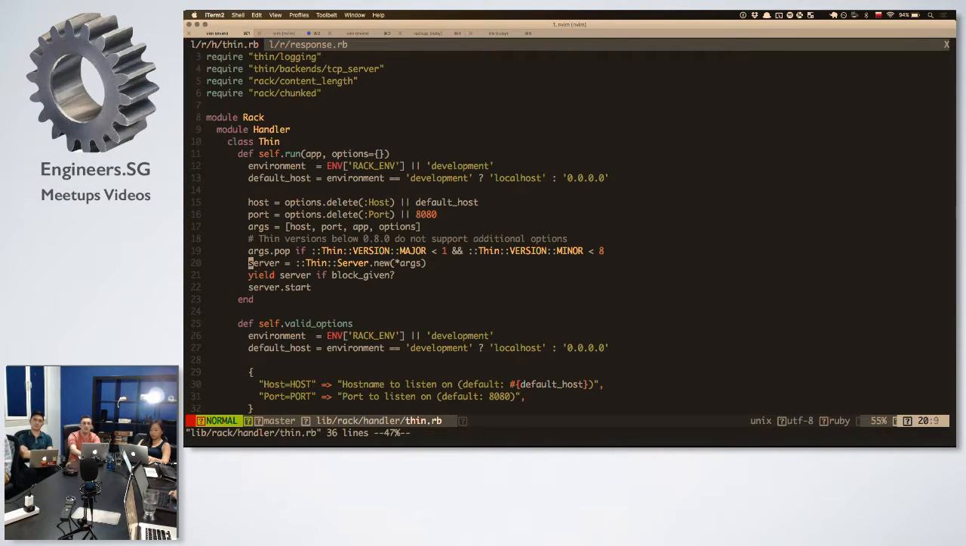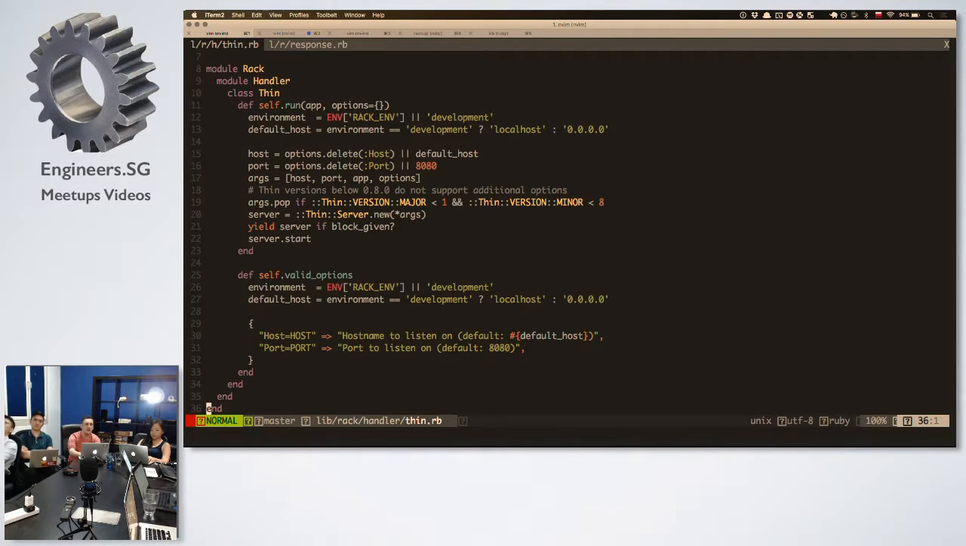So Thin doesn't mount the application. Application is one of the arguments that you pass when you create the server. So we put the host, port, application, and then options. So it's a bit different syntax. But Thin, as you see, is like 36 lines of code. This is the whole class. There is nothing more. So this is, once again, very simple.